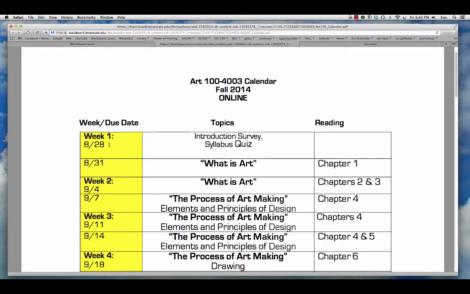So for week 1, on Thursday, August 28th, the introduction survey, the syllabus quiz, and a discussion board question are due. There's no reading for that first section. For the second section, we will be discussing what is art. There are lecture videos that you will watch, and you will read chapter 1, and you'll do the quiz, and it will be due on August 31st. I hope that that's clear how the calendar works.